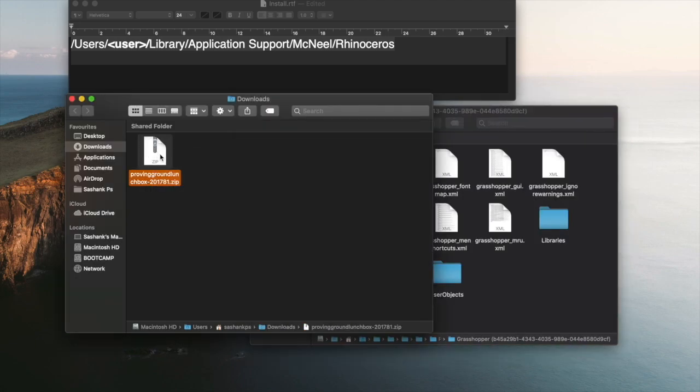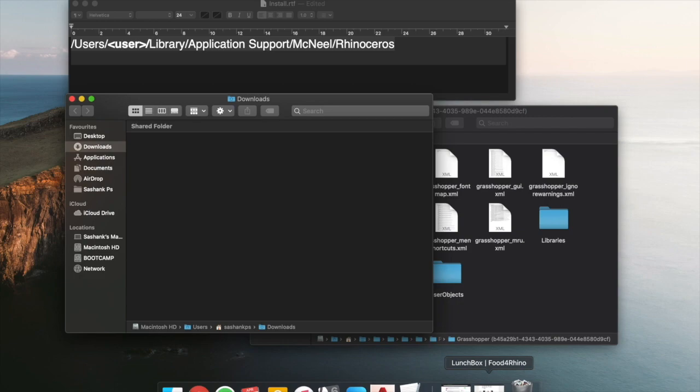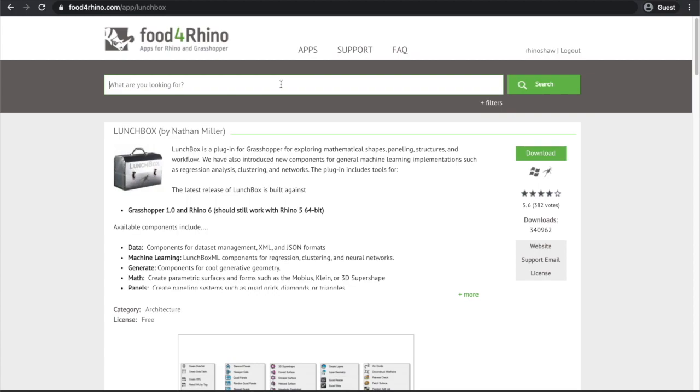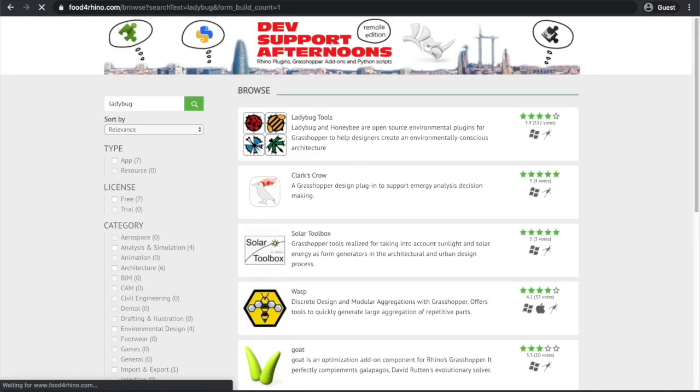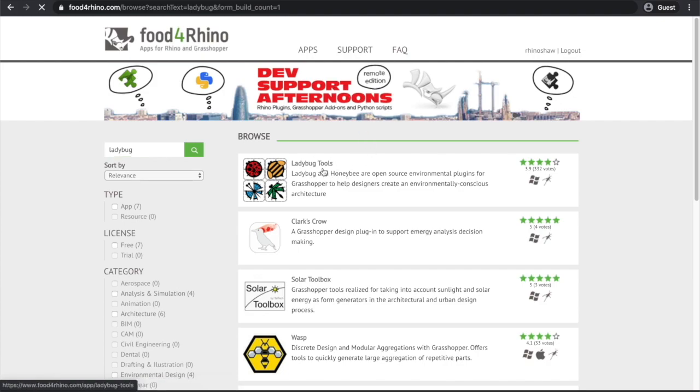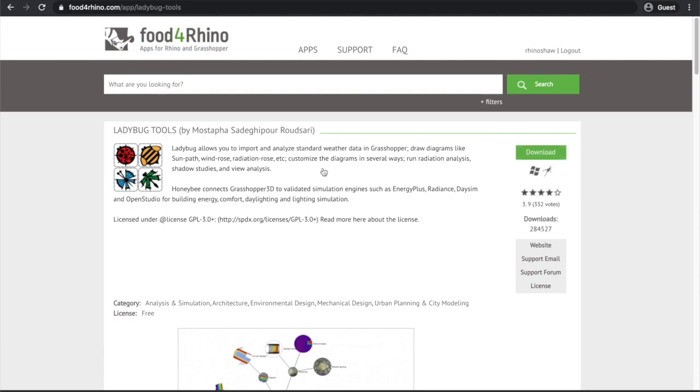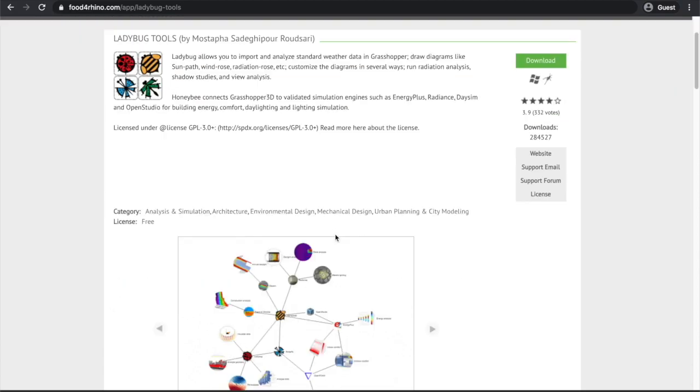Let me just, okay. So let's download Lunchbox and Honeybee. Sorry, Ladybug and Honeybee. Okay, so this installation of Ladybug and Honeybee, thanks to Lucas Herman on GitHub of Ladybug Tools. He's given us a method of installing it on Mac.